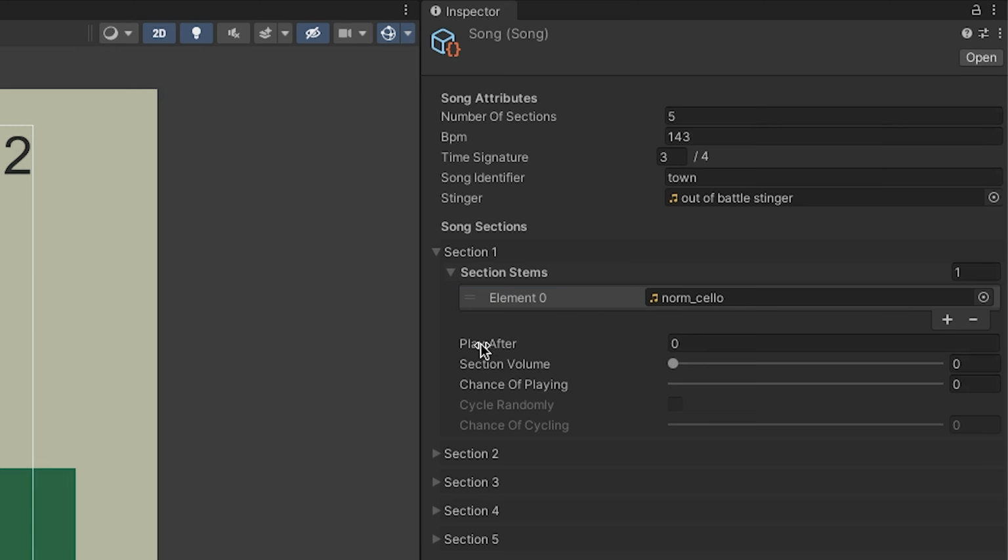Next, there's the play after variable, which essentially is a delay you can have between triggering clips dictated by measures. This is handy if you have a long gap between little sounds you want to trigger, and instead of exporting them out with long gaps of silence, you can just do the little moment of your clip and then add the proper measure delay. Next is your section volume.